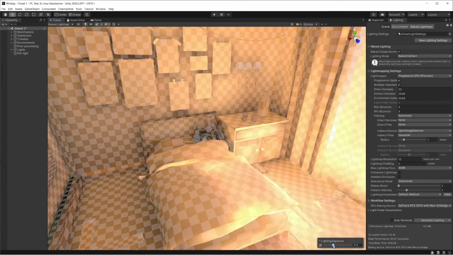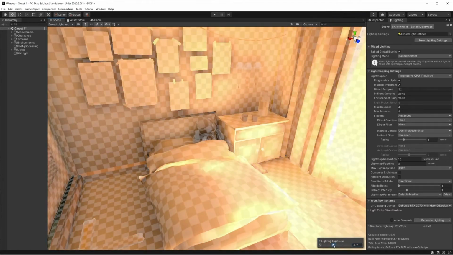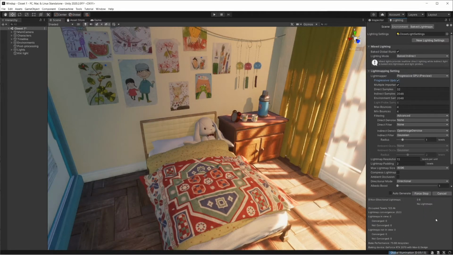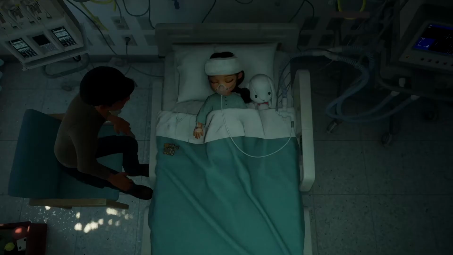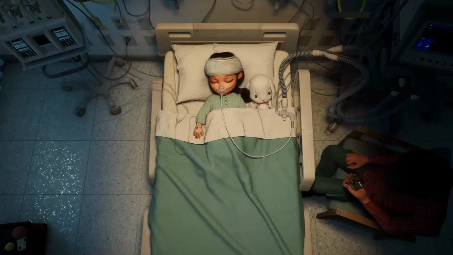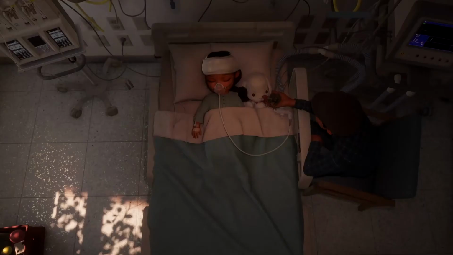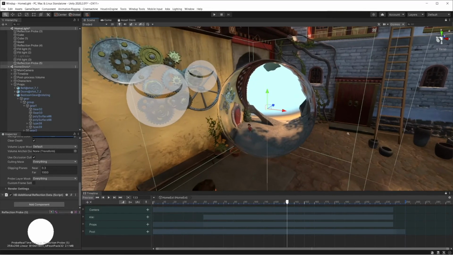What about baking static lights and global illumination? That's when you can take advantage of the progressive GPU light mapper, speeding up the process and providing a preview of what's going on. Your image quality stays high, even with lightning-fast render times. Lighting does play a huge role in Unity's capabilities to deliver high-fidelity visuals in a real-time workflow. It also allows for shadows, reflections, and volumetric effects all updating in real time.